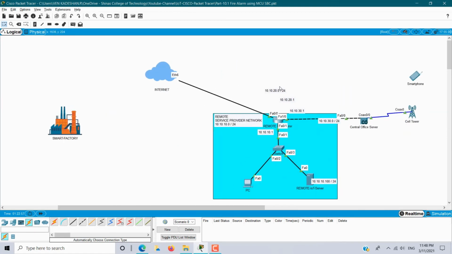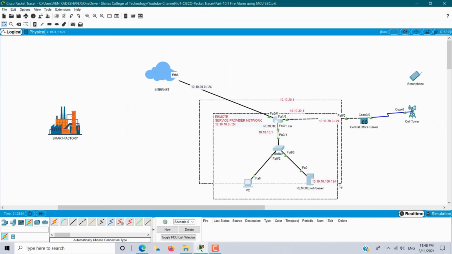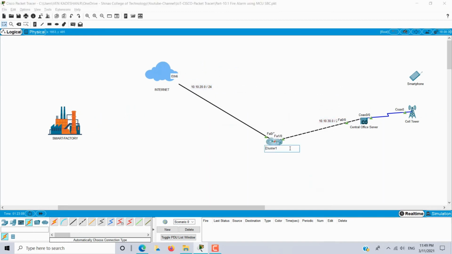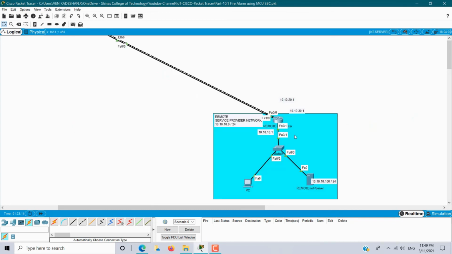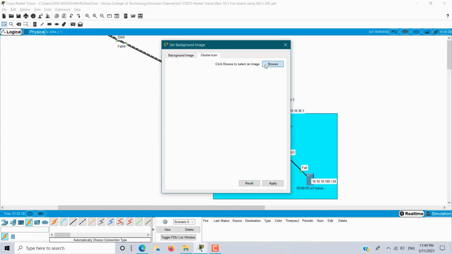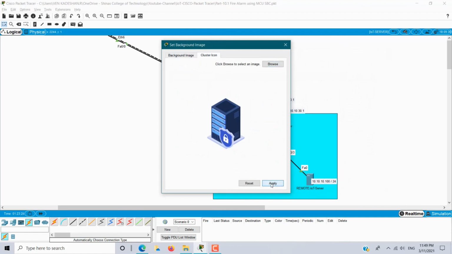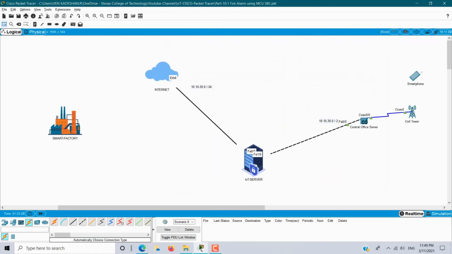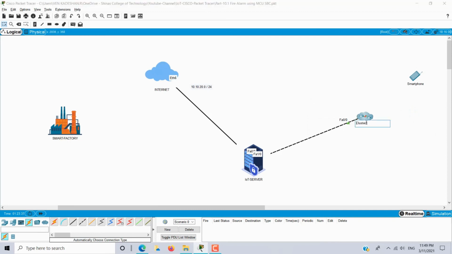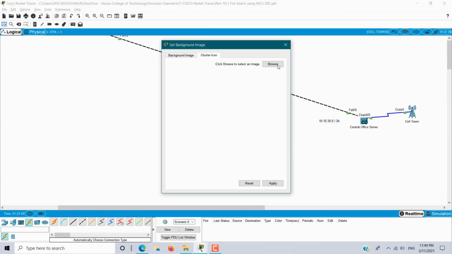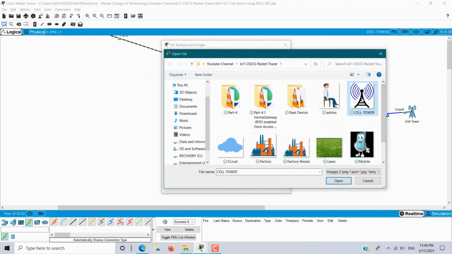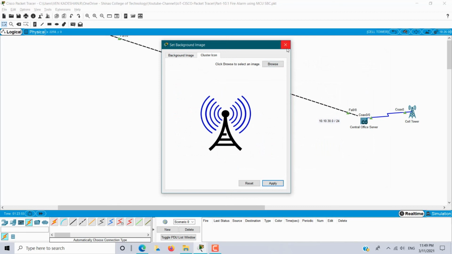And then this one I want to add, select it, group it into a cluster. This one is the server, so label it as IoT server. Go into that cluster, set the cluster icon, and here I have a server image, apply it, go back. Now it is looking like this, and for this one select it, make it into a cluster. This is going to be the cell phone tower, so go into that cluster, set the cluster icon, browse. Here we have a cell tower image, choose it, apply it, go back.